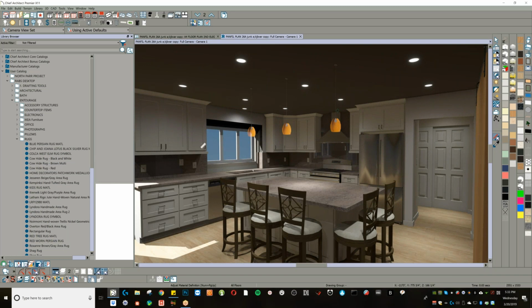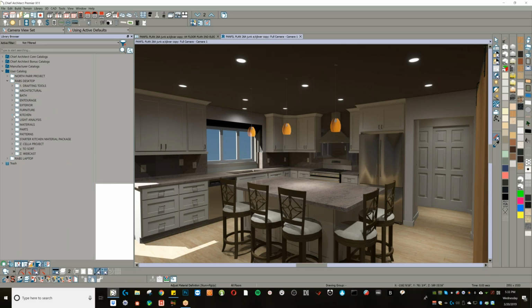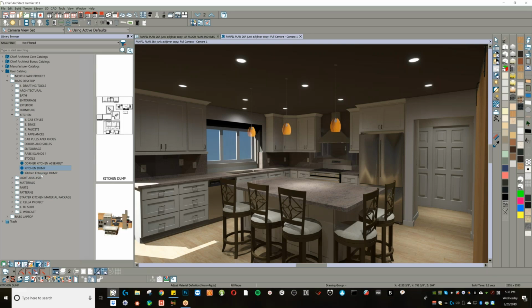And that's the next thing about rendering. In my library, I have a whole kitchen folder here, and within my kitchen folder, I have a couple of different things that I call kitchen dump, kitchen entourage dump. And this is just a collection of countertop items that it's a CAD block, and I literally just drop it in the scene, unblock it, and then spread it around. If you can see this.